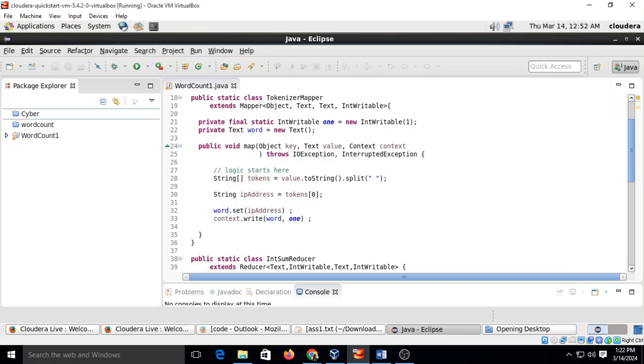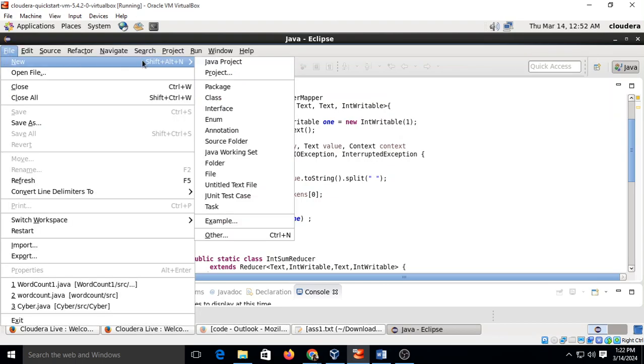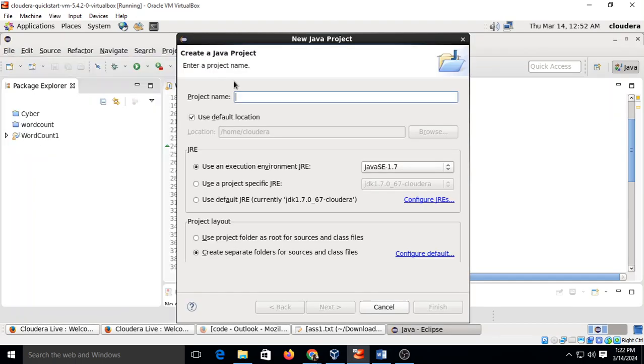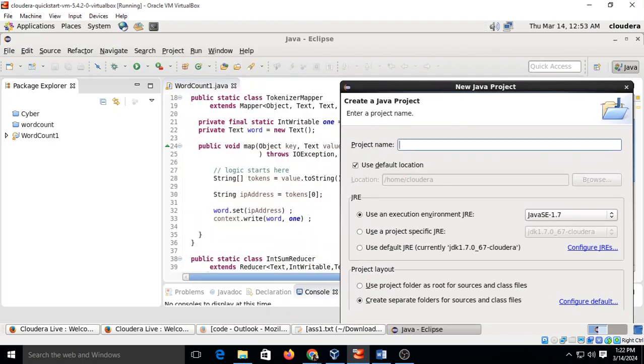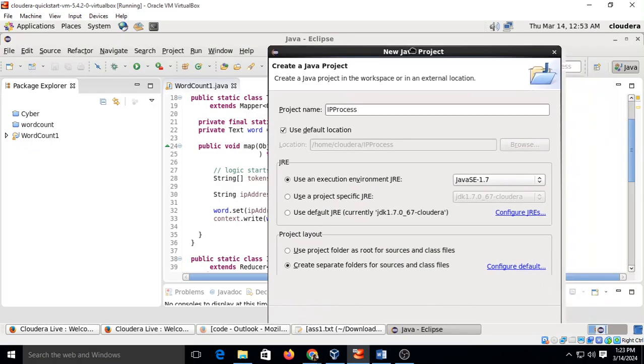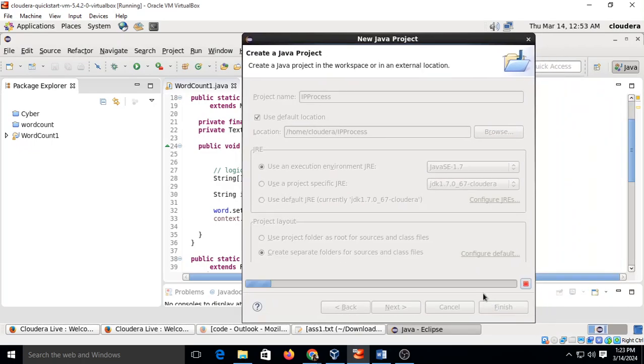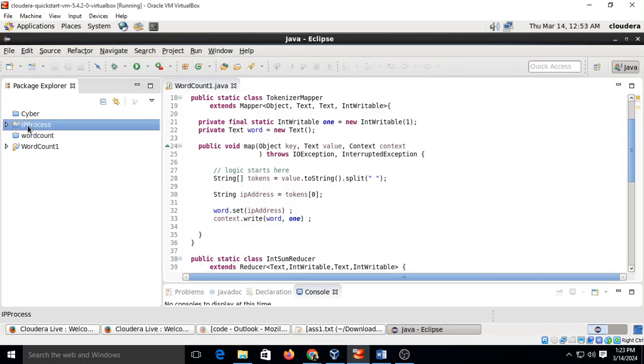The first step is to create a project. We'll create a Java project first of all. Click on File, New, and click on Java Project. We'll give the name as IPProcess. So my project name is IPProcess. I'll just click on Finish. Now my IPProcess project is created.